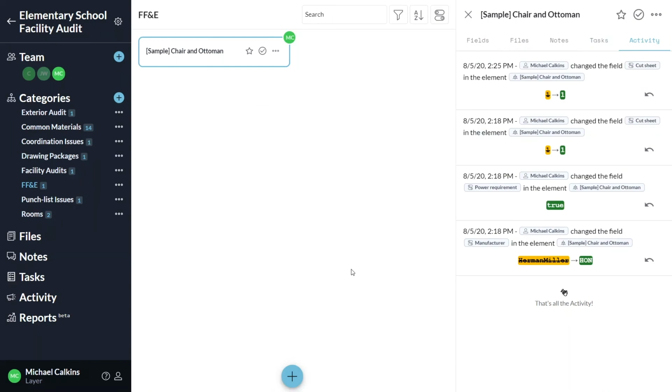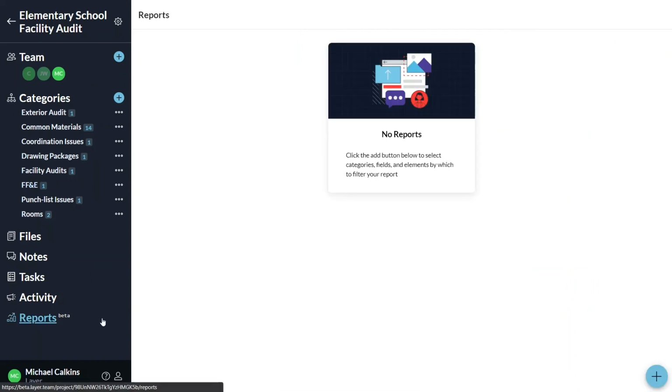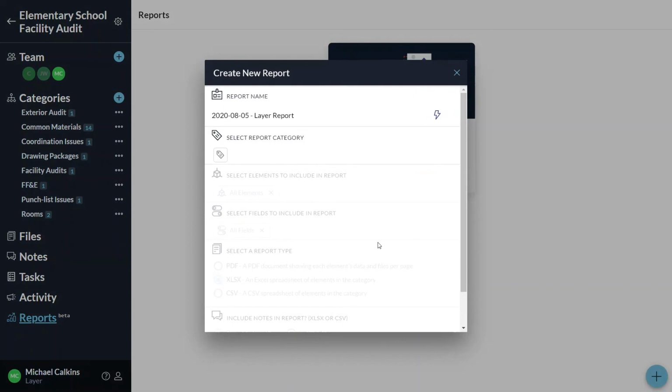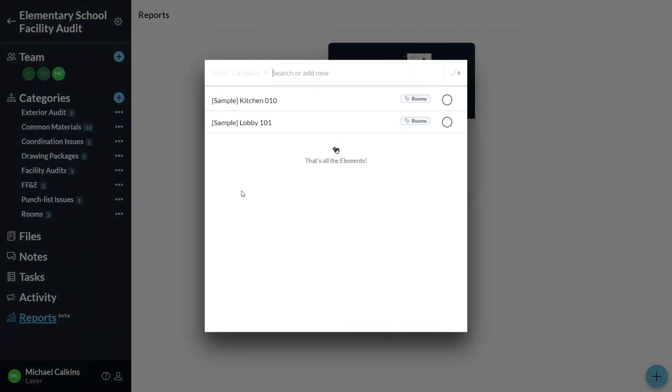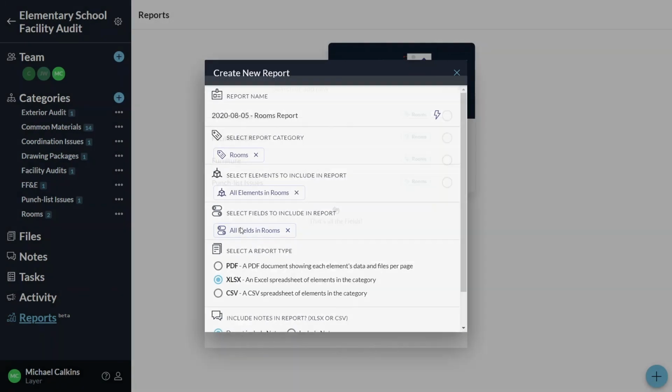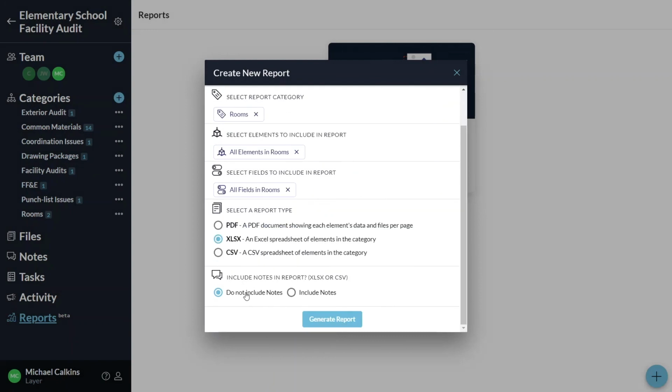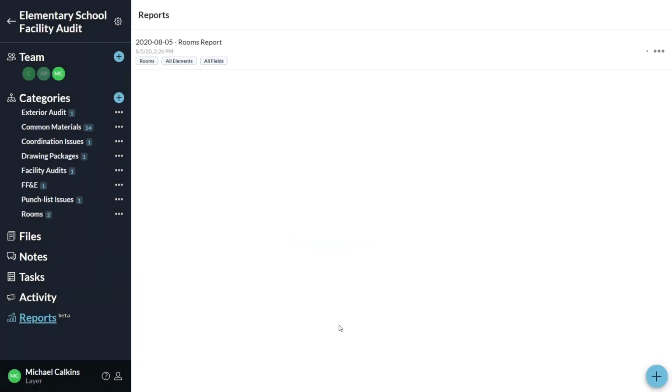Once you've collected the data for your project, you can run reports from the left navigation panel. Click the plus sign to create a new report. First, select the appropriate category. If you do not want all elements and all fields included, click on each field to change the selections. Here, you can also choose the file format, PDF, Excel, or CSV. Click Generate Report when you are finished. Once the report has been processed, you can click the download icon to save a copy to your computer.